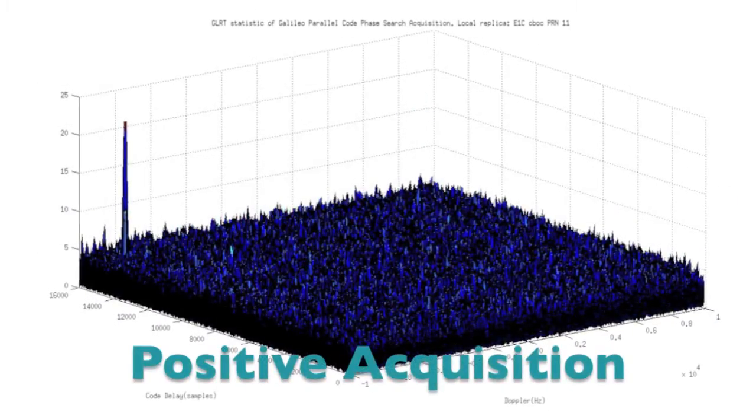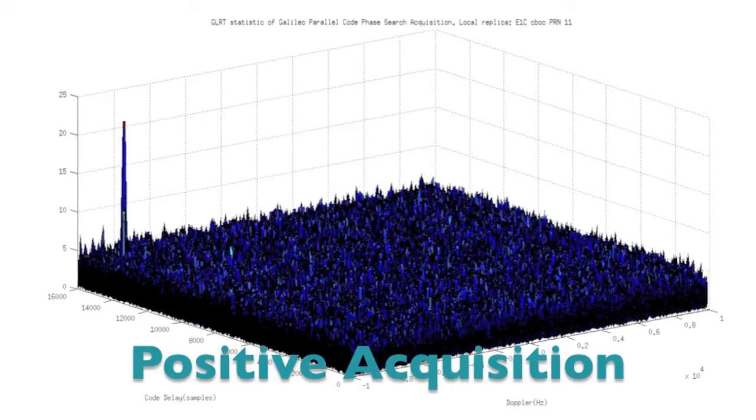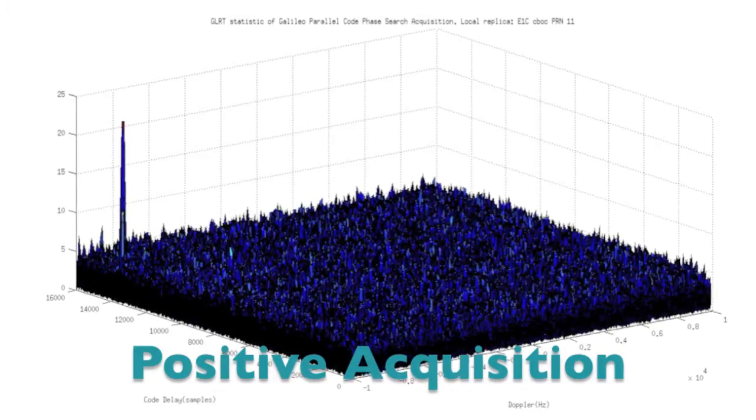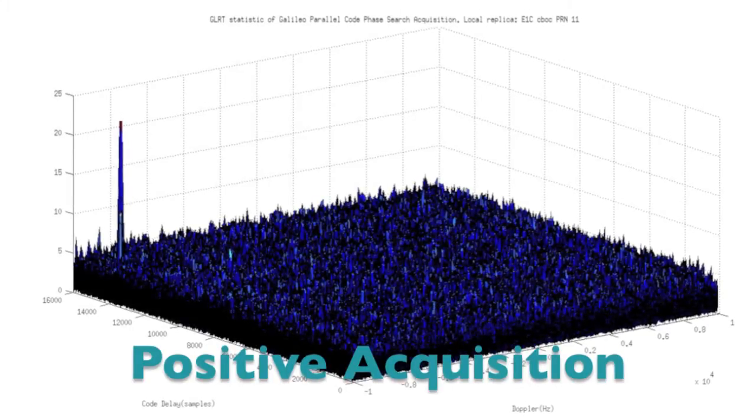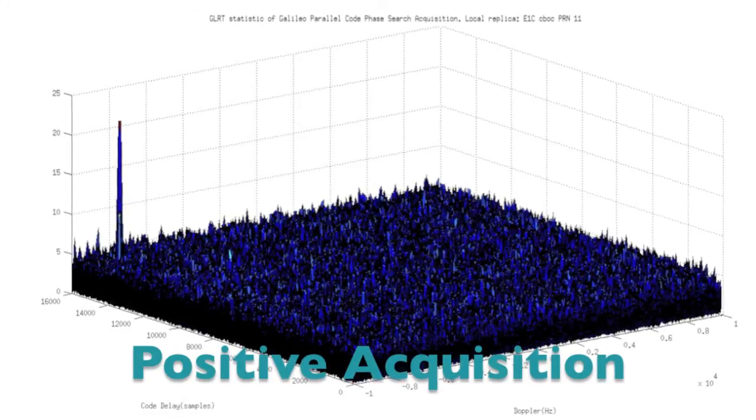The implementation is fully configurable, allowing to acquire 4 different signal types by means of setting E1B or E1C, as well as the choice of CBOC or composite block modulation.